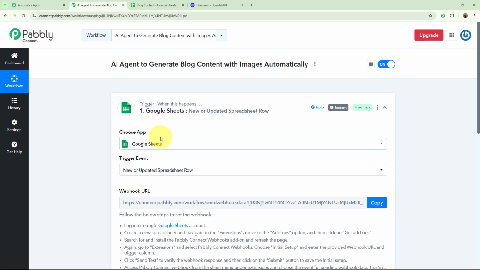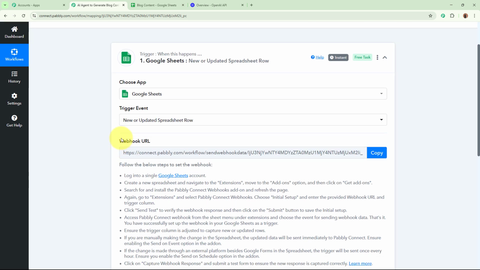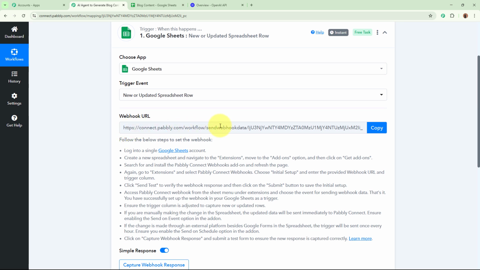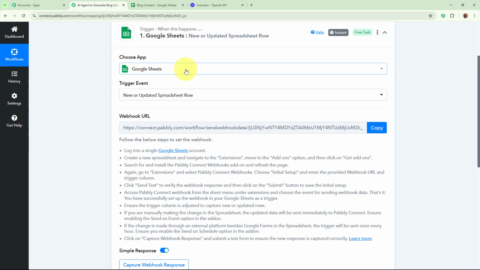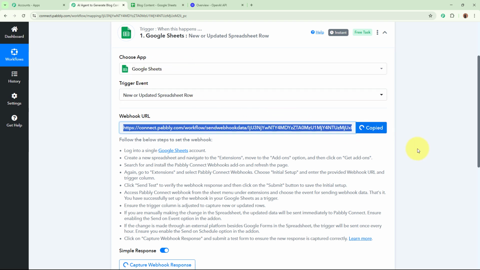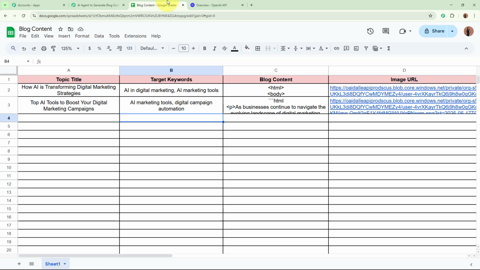After selecting the trigger application and the event, you can see that Pabbly Connect has provided us with a webhook URL. Now using this unique webhook URL and by following the steps given here below in the help desk, I am going to build the connection between Google Sheets and Pabbly Connect. So firstly, I'm going to copy this URL from here and open the spreadsheet that I want to connect.